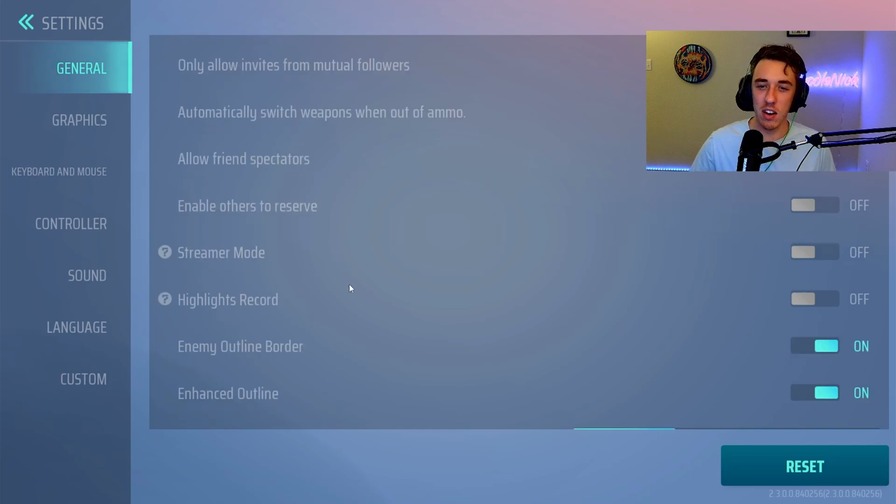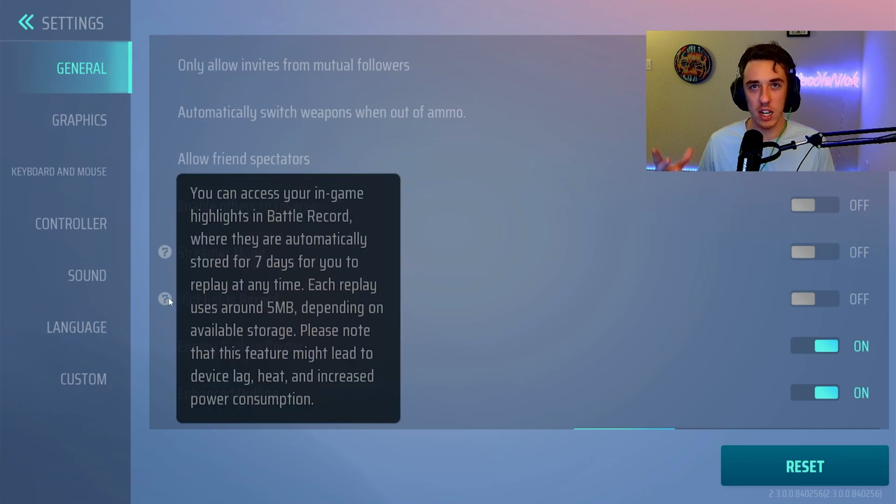Highlights record, I have that off. It takes a video of your game and you could access the information in it for 7 days. Each replay uses around 5 megabytes. I have this off because I feel like the game might lag a bit. It even says here that this feature might lead to device lag, and I have a lower end PC, so it kind of does. So I turn that off.